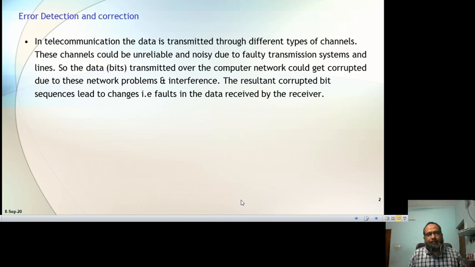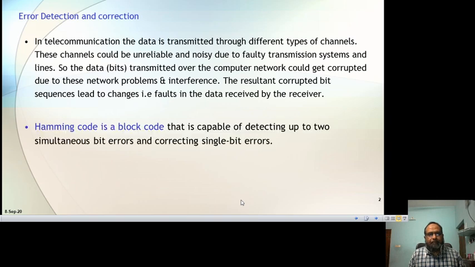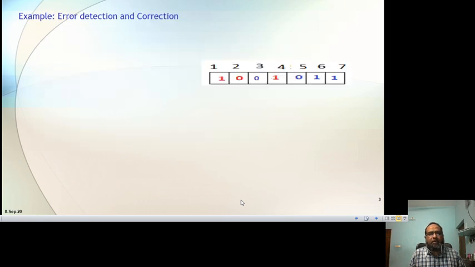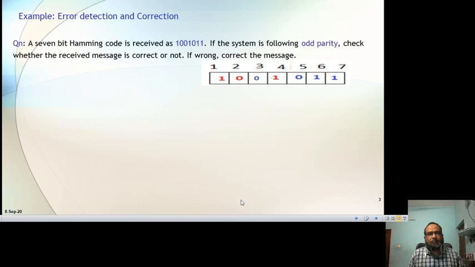By using Hamming code, we can detect the error as well as correct it. One bit of error can be corrected by using Hamming code. It's a block code. It can detect the errors as well as correct the errors. We will see one example.